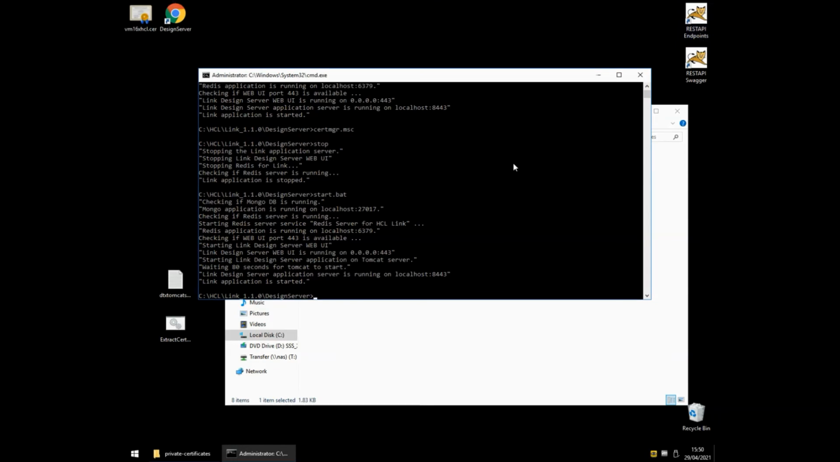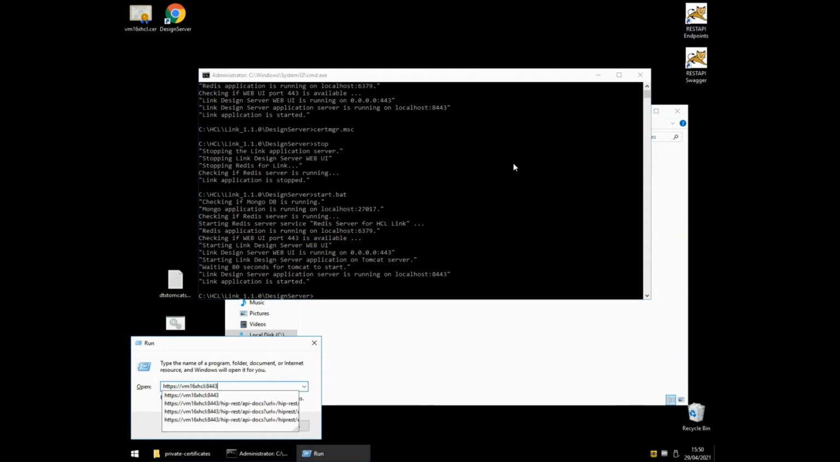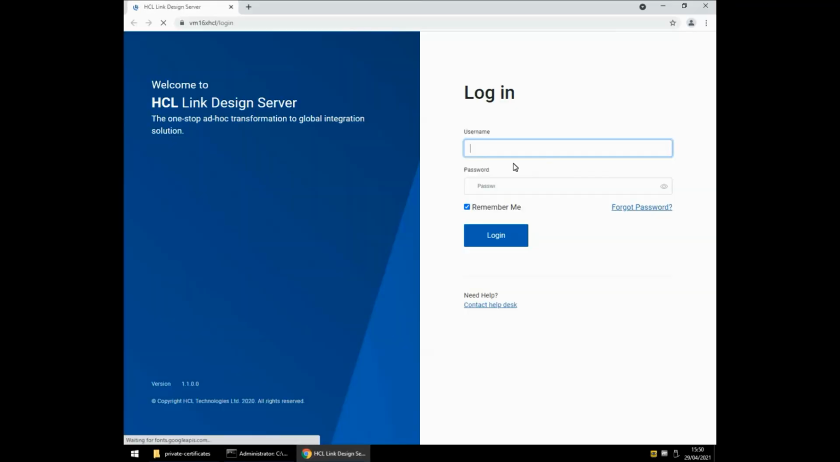Okay, so let's try and fire up the design server. I'm going to take the 8443 off the end and let it connect to the standard 443 port. And as you can see, it goes straight into the design server login page, and we have the padlock in the address bar as expected.